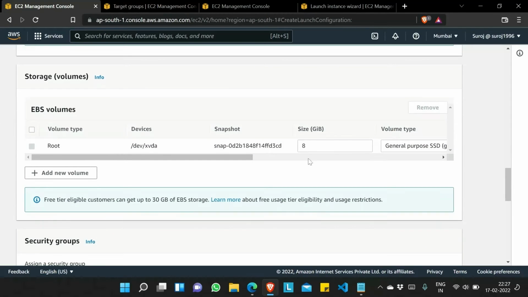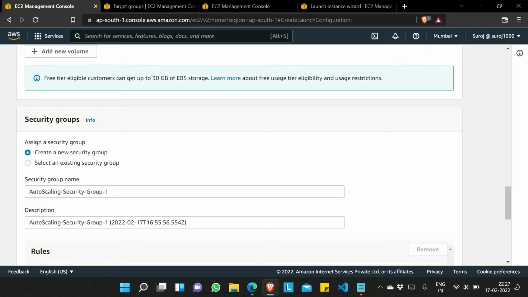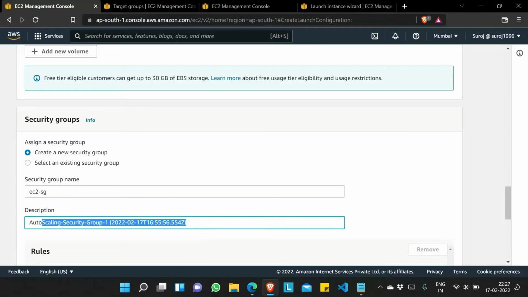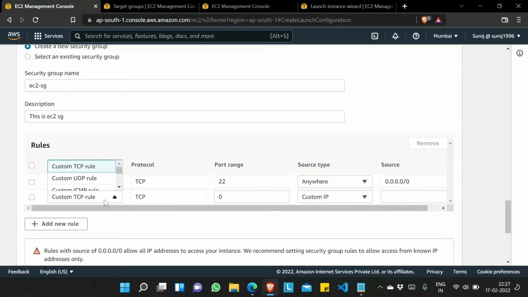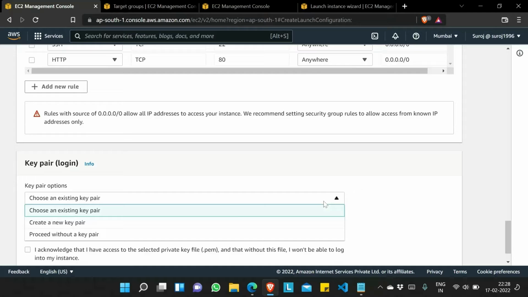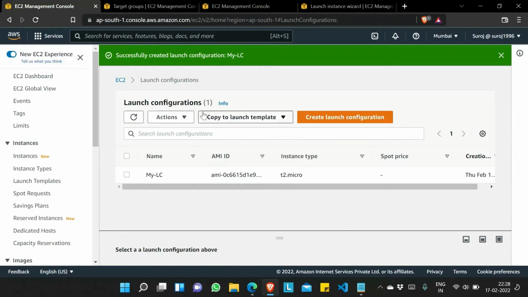Okay, so in the root volume you can see 8 GB EBS volume is there. Okay, I will create one security group here. So I will name this EC2SG. Okay, so here you can see we can SSH into this port. Okay, we'll add another rule for HTTP. Okay, so proceed without key pair here. I acknowledge, and launch configuration will be created now. Okay, it's now created.